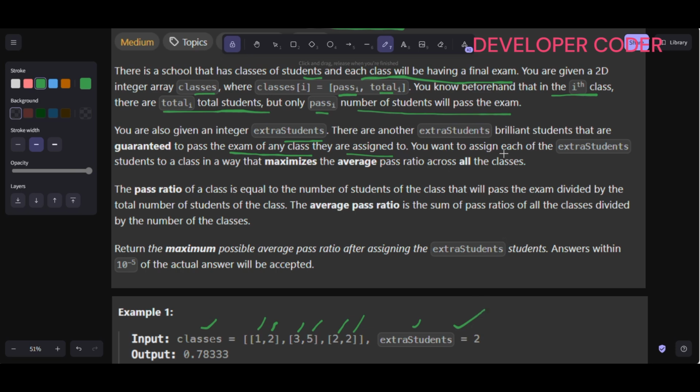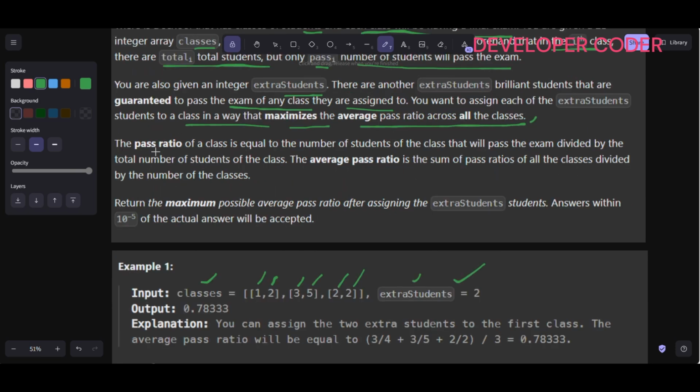You want to assign each of the extra students to a class in a way that maximizes the average pass ratio across all the classes. This is what we need. And what is the pass ratio? The pass ratio of a class is equal to the number of students of the class that will pass the exam divided by the total number of students of the class.